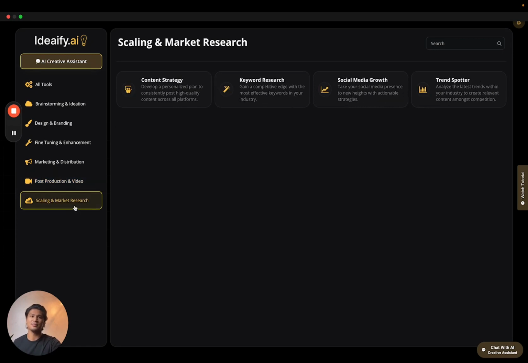Now, lastly, we have scaling and market research. Now, these tools are used particularly if you want to scale your existing content strategy, maybe research new markets. As you can see, we actually have a keyword research tool right over here. Maybe you want actionable insights as to what you can do to grow your brand today. We have our social media growth tool. We also have a trend spotter tool where you can analyze certain trends on the internet and use that to your advantage. So that's how we organize all of our AI creator tools.